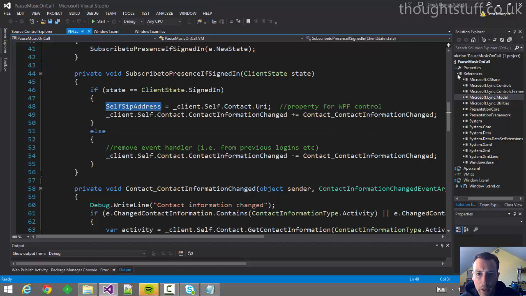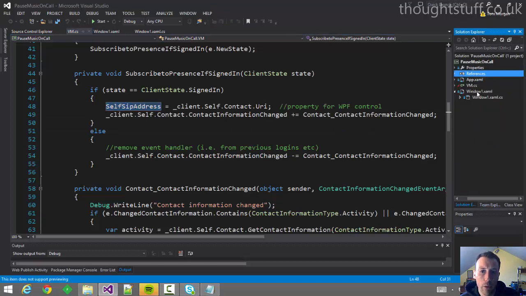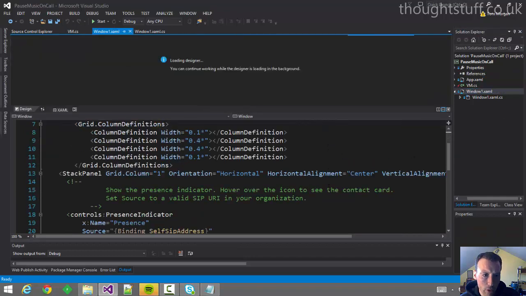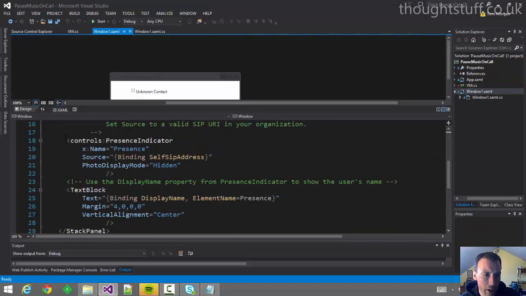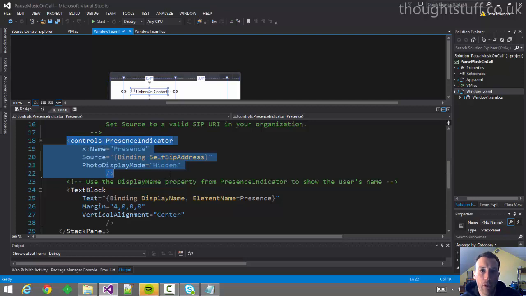Now the reason I'm doing that is, if I go into the XAML for a minute, just so you can see, there is a control here. This is one of those WPF controls I talked about in the introductory video.